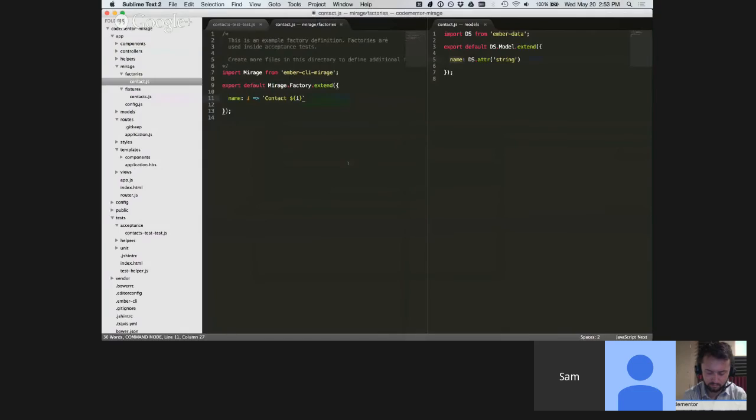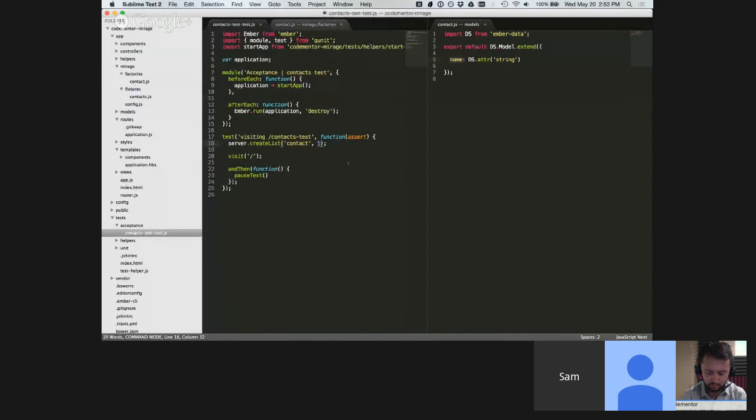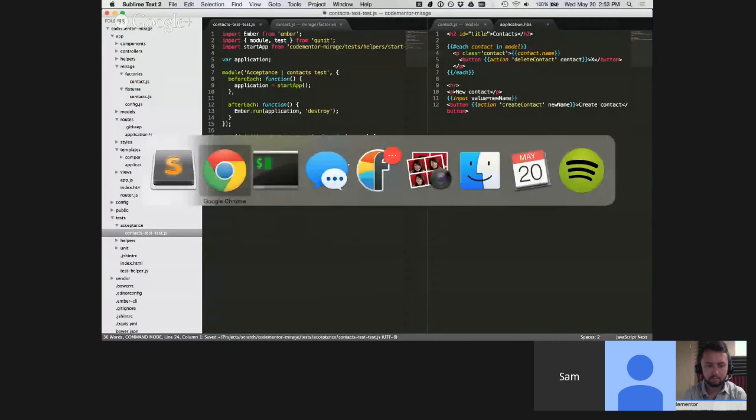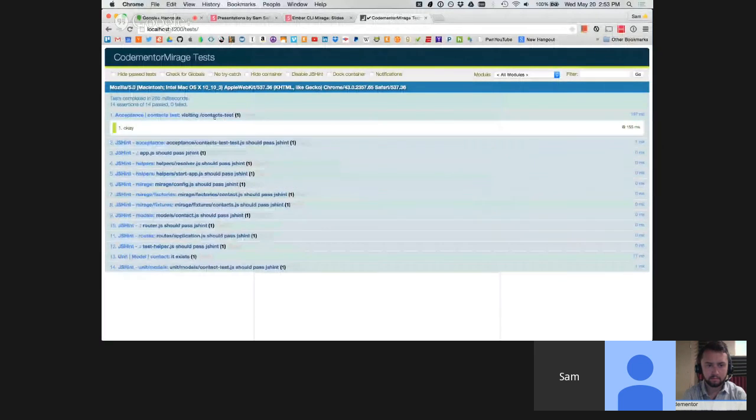But for the purpose of this test, what we want to say is, given 5 contacts on the server, once we visit the app, then we expect there to be, and in the template here, we gave each contact a class of contact. And so we'll just find all the contact elements, and then we expect there to be 5 of them. So let's save this, come back to our test, and our test passes.